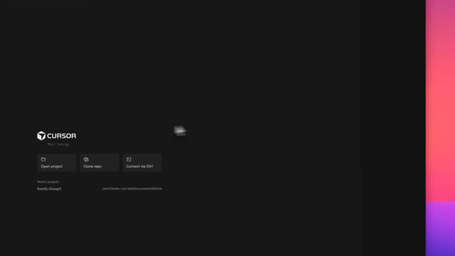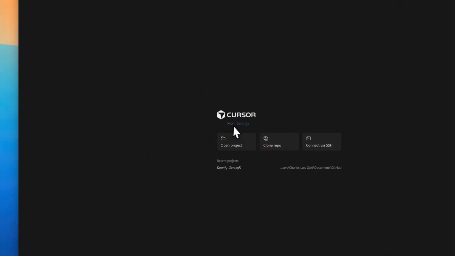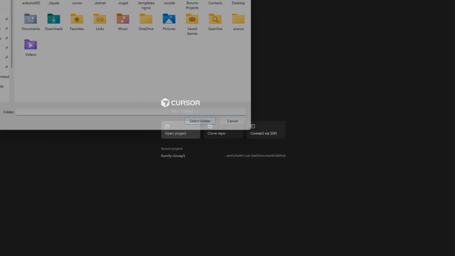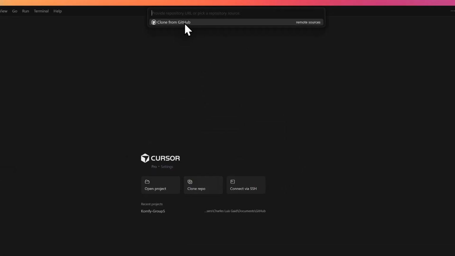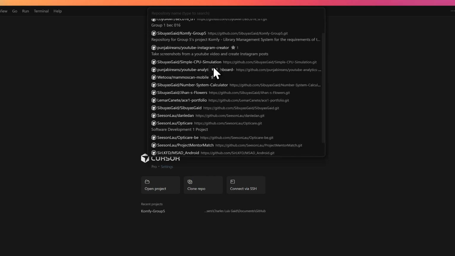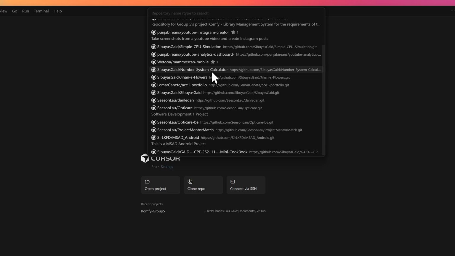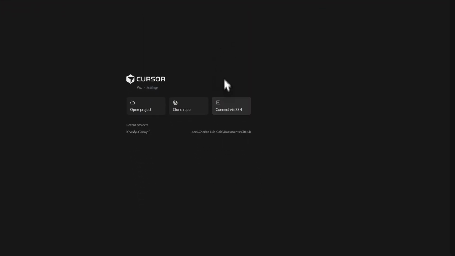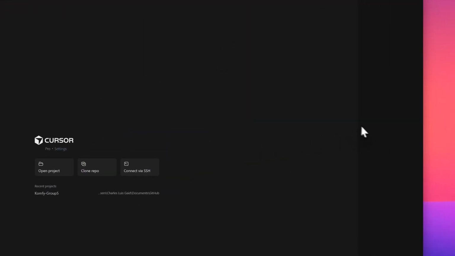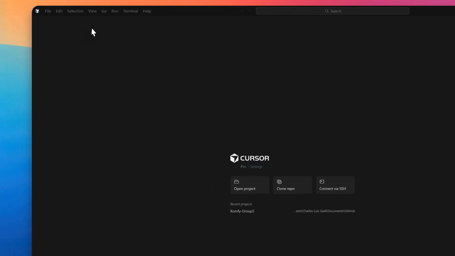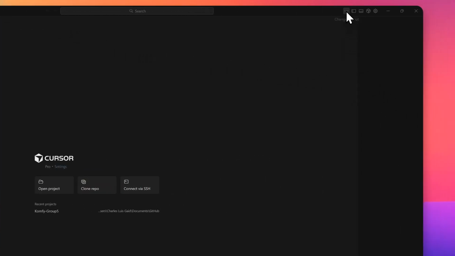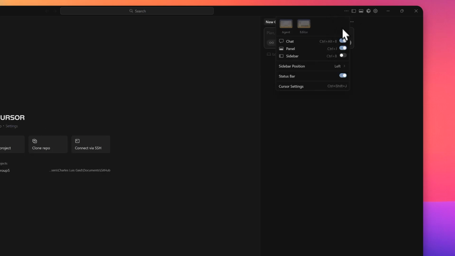Now, when you're first opening, you'll be brought to this main screen where you can open a project. You can clone a repository from GitHub. Now you'll have to connect it from here, and it will load all the repositories available. Let me escape for that now, or connect via SSH. Or another cool thing is you can also just directly chat the chatbot. So all you have to do is go to the top right and click this change layout scene, and you'll be able to customize the layout of your screen.